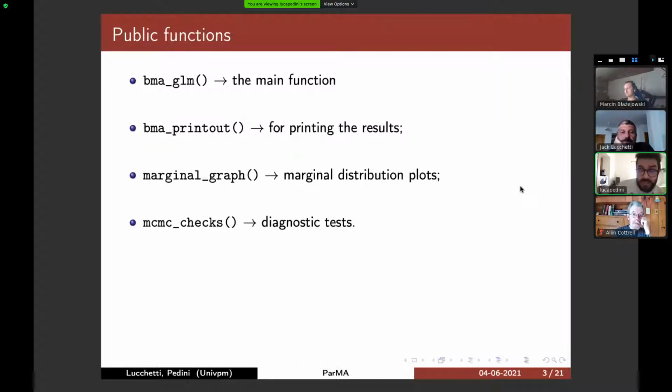The package is built upon four main functions: the BMA GLM, which deals with most of the work. We have then a printing function, BMA printout, and two post-estimation functions, that is marginal graph for plotting, for example, the model averaging posterior distribution of some coefficients, and MCMC checks for diagnostic tests on the quality of the chain of the Monte Carlo.